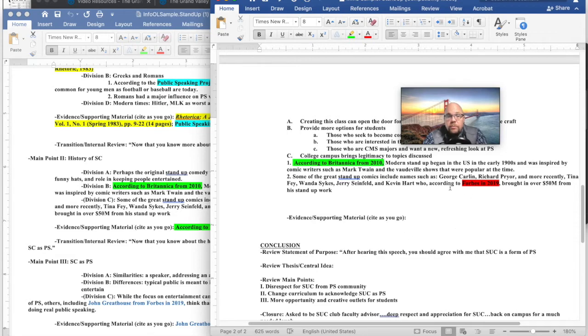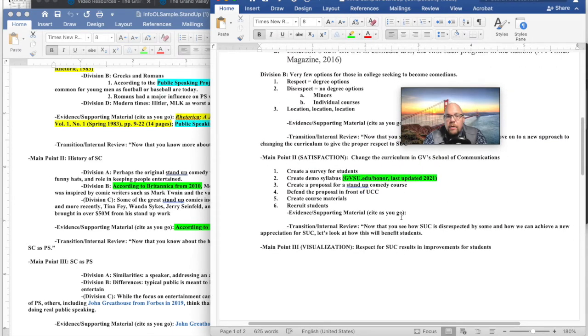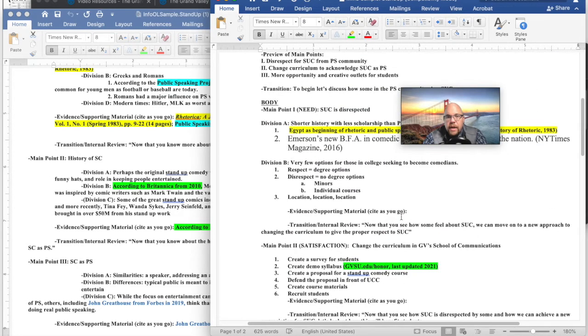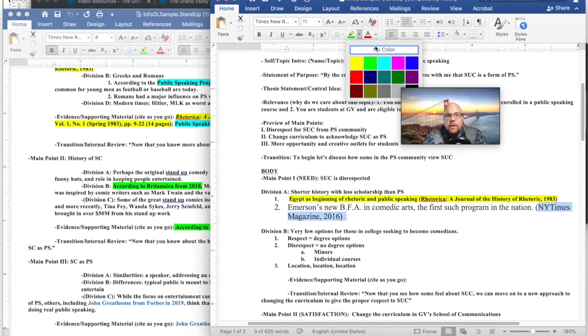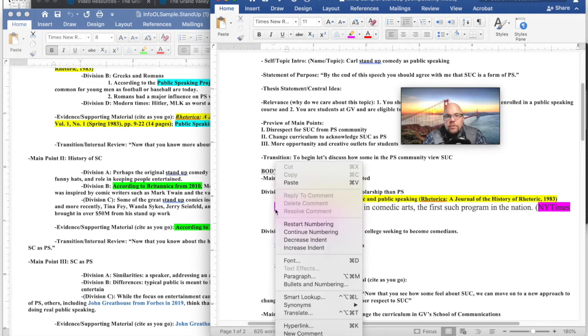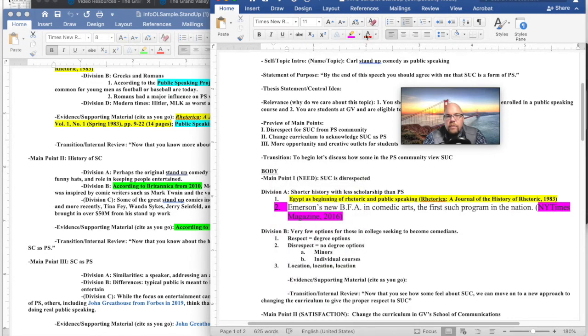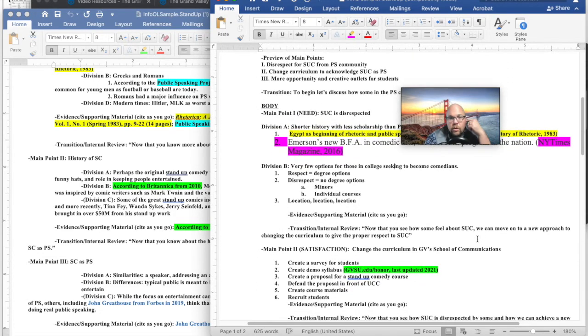So we've got Forbes. We've got Britannica 2010. We've got the Honors College website. We have one journal, we have New York Times Magazine. Let's make that something. And we also need one more journal article. So let's see. Oh, well, I'm not going to worry about it.